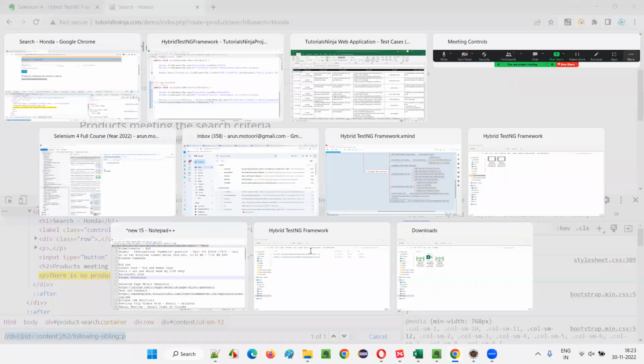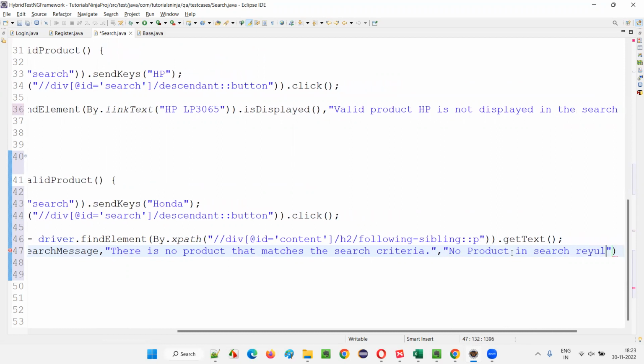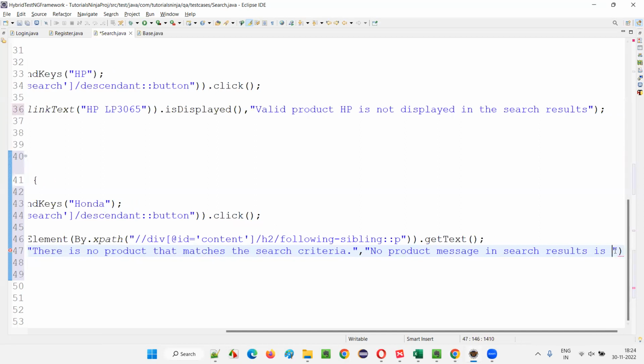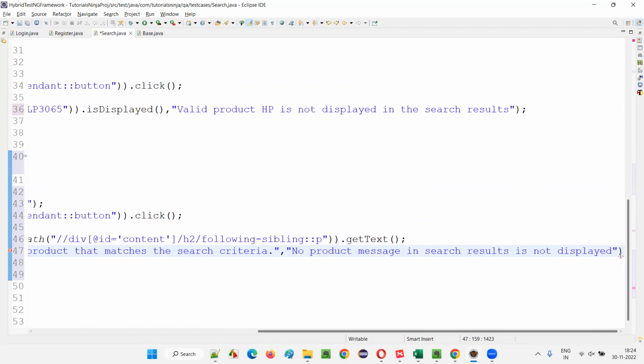Okay, if it is not expected, I'll say no product in search results. Something like: no product message in search results is not displayed. Okay, some valid message is not displayed. Something like this, you have to write. Just put a semicolon here.